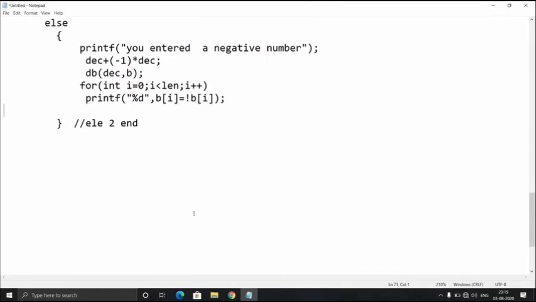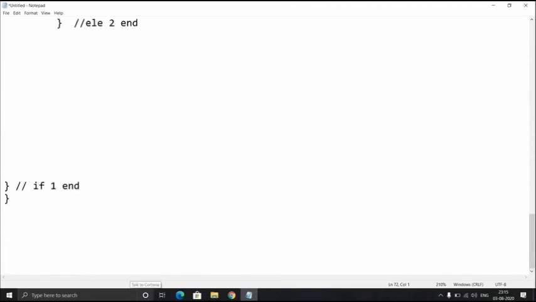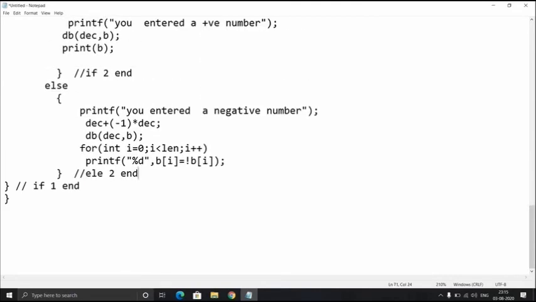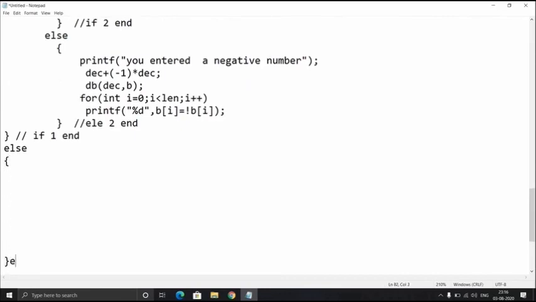B of I equals not of B of I, which will print the complement of the original binary number, I mean the positive decimal equivalent binary number, or we can say unsigned binary number, whatever it may be. I'm going to use this logic to implement this program. The if 1 is finally ended, and I'm going to write another else statement.